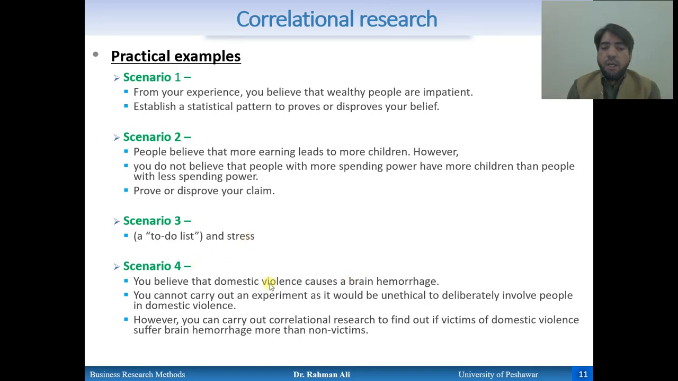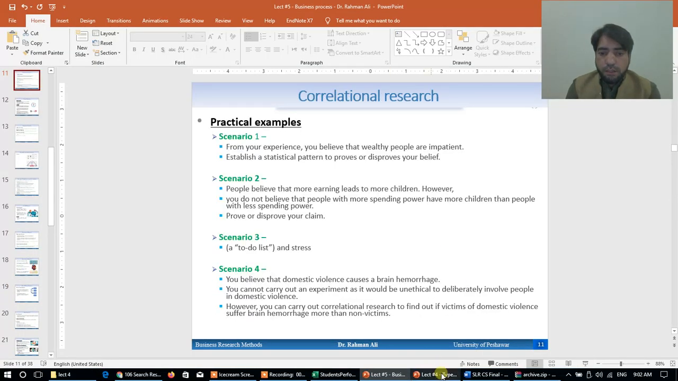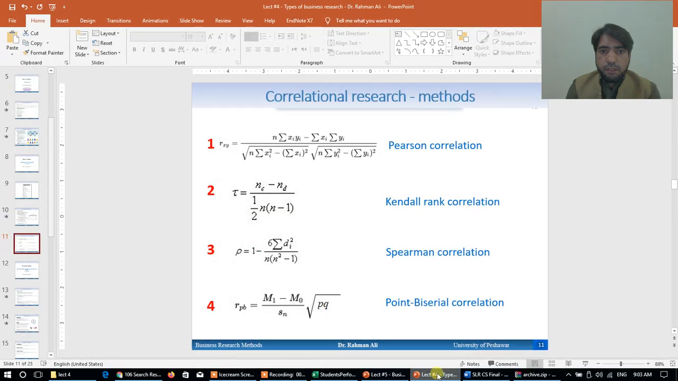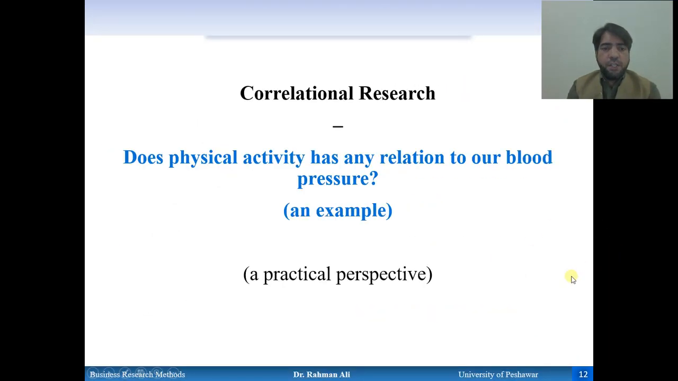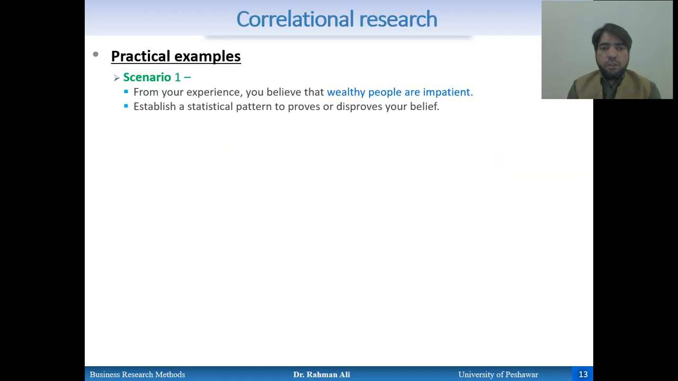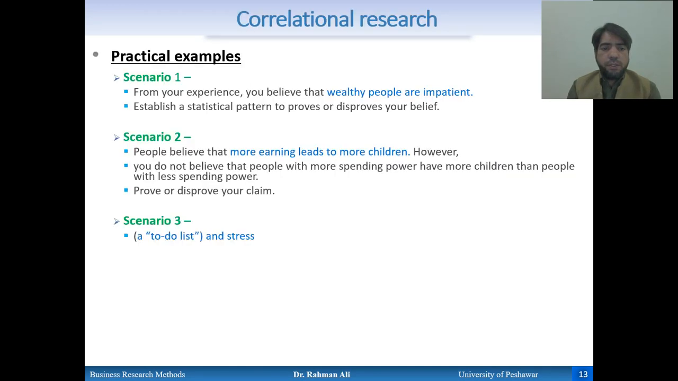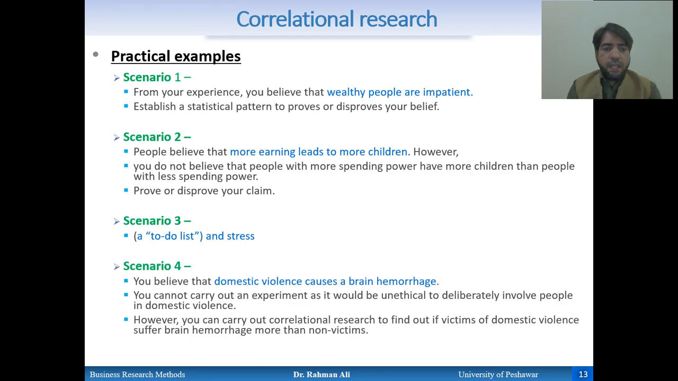And similarly, violence causes brain hemorrhage. If there is domestic violence, it will have some value on the brain hemorrhage. So we looked at all these scenarios, and you have to practice these scenarios.